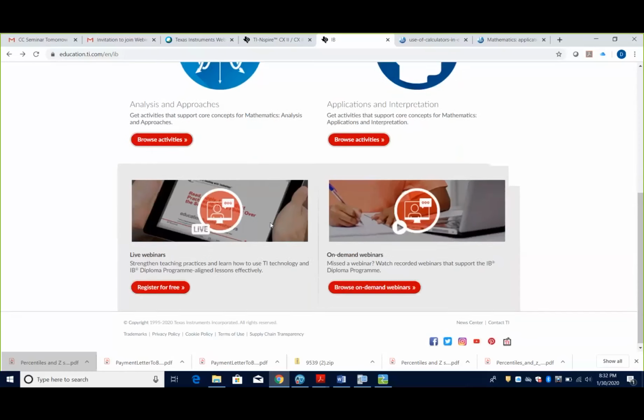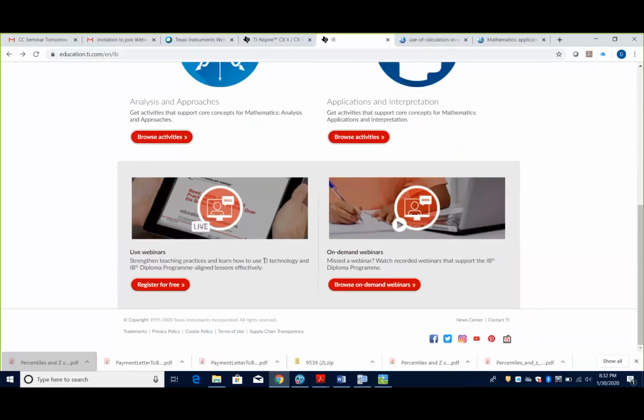The other thing on this website, just so you can see at the bottom here, are our webinars. On the left, you see the live webinars. If you click on register, you can click through the webinars. It'll give you a list of all webinars, not just the IB ones, but webinars in general for TI. But also on the right are all the past webinars.